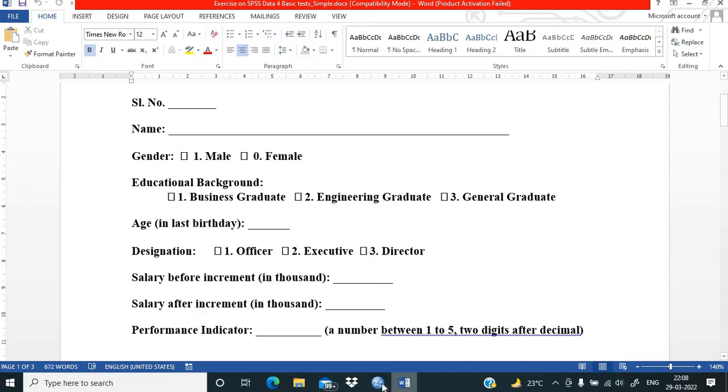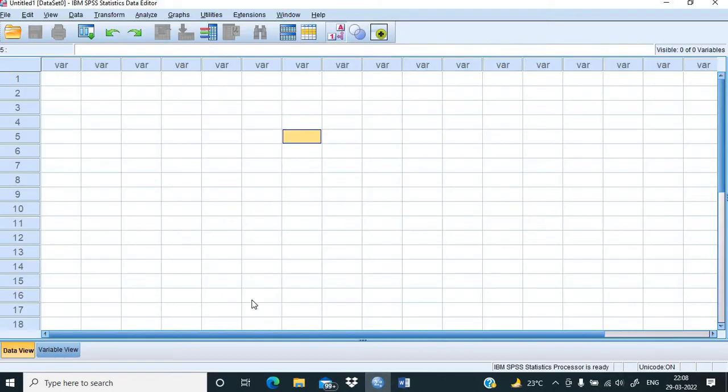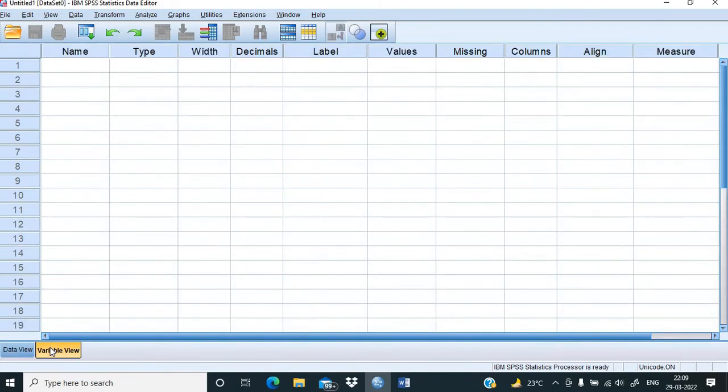So first is serial number. We go to this SPSS data file, and here you can see that the data file is blank, and there are two views of the data file. One is data view, one is variable view. We can enter the data in the data view, but before that we have to prepare our variable view.